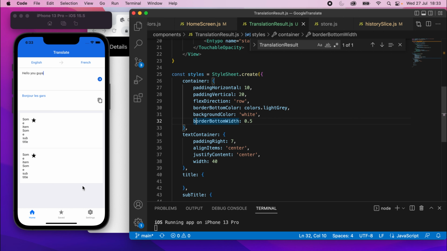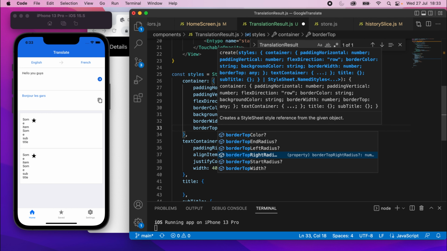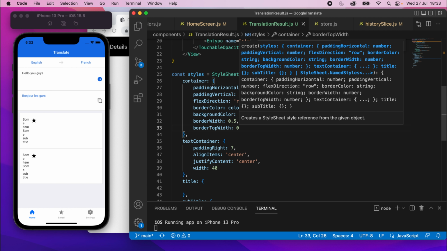And I realized we don't just want a border on the bottom, we want a border all the way around. So I'm actually just going to change border bottom width to just border width. And border bottom color will just be border color. So if I save that, it should give the whole thing a bit of a border. But it's a bit thicker where it meets the other item because they've both got a 0.5. So I'll say border top width is going to be 0, like that.